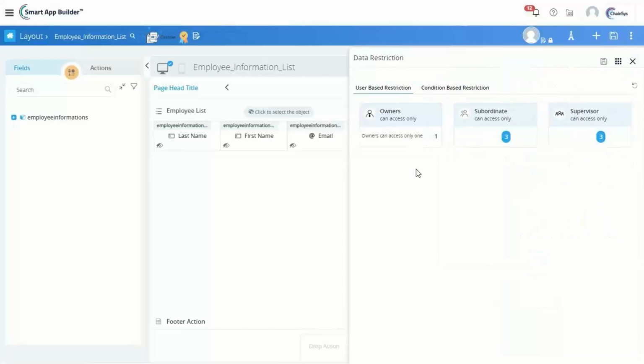In user-based restriction, first we will look into owner can access only. If the logged user needs to access their own records, then click owner can access only. Next one is subordinate can access only. If the user wants to access their own records as well as their subordinates' records, click subordinate can access only. If the user wants to set that the logged user should access subordinate records up to level 3, it can be done by selecting a number in the box. Next one is supervisor can access only. If a logged user needs to access their own record and their supervisor record, click supervisor can access only.